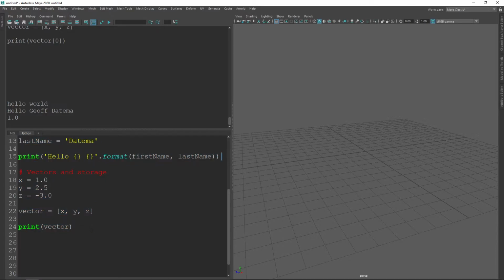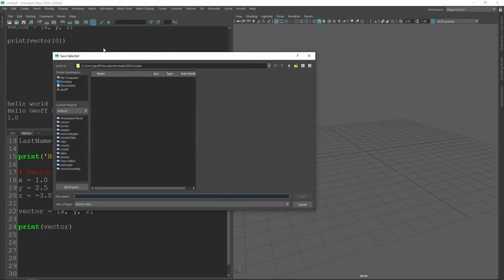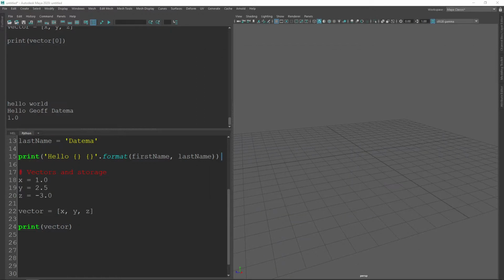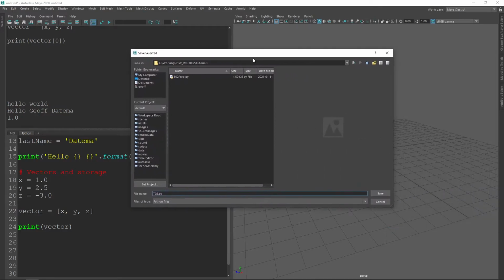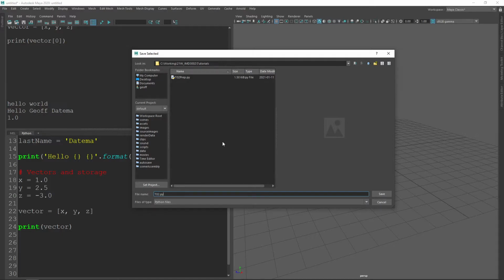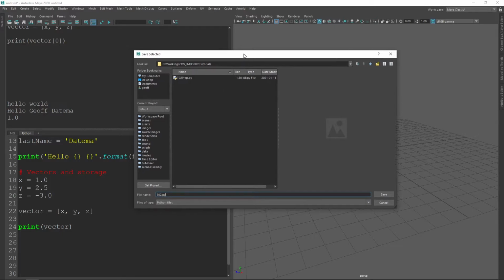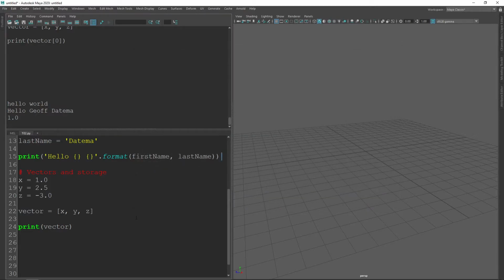Okay. Well, we have written 24 lines of code here. It would be a wise idea to save this script, right? So let's go ahead and do that. I am going to hit the save button and just save this somewhere that makes sense. Call it 202.py. And so .py is your file extension for Python scripts. And we can just save that.